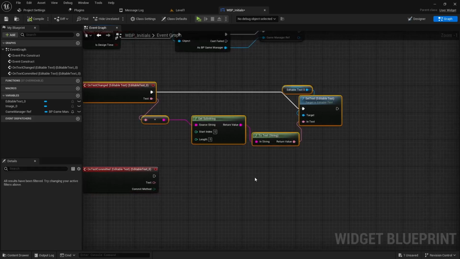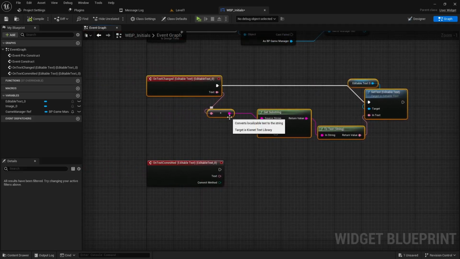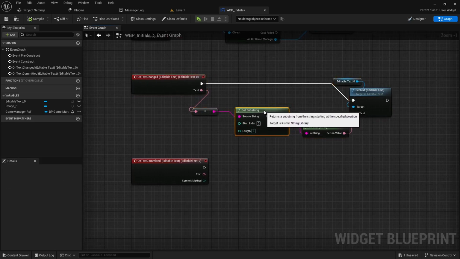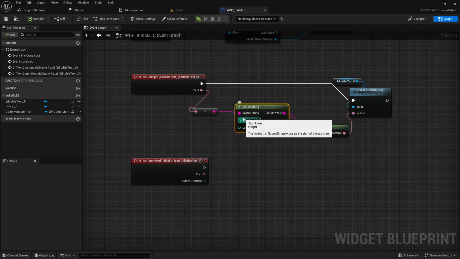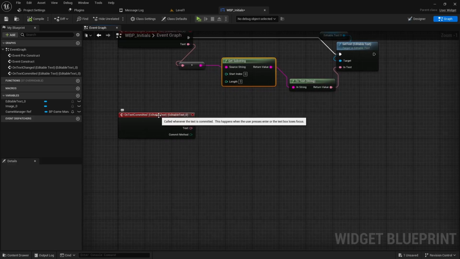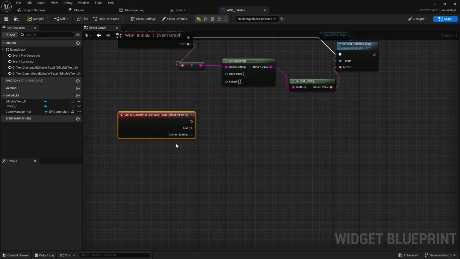And that's going to be basically the only code we need for the on text change. And all this is doing is keeping the input 3 characters. So the player won't be able to input, you know, like the alphabet for their initials, for example. For the on text committed, this is going to be what happens when the player presses enter. So there's going to be a few things we're going to want to do there. We're going to want to pass in the text to the game manager.